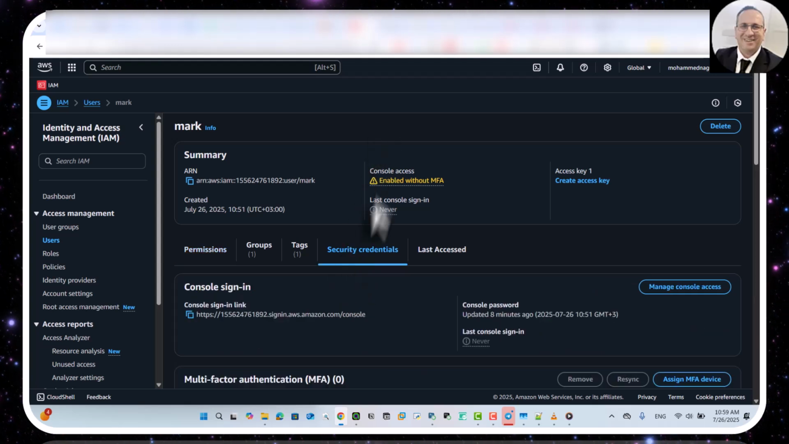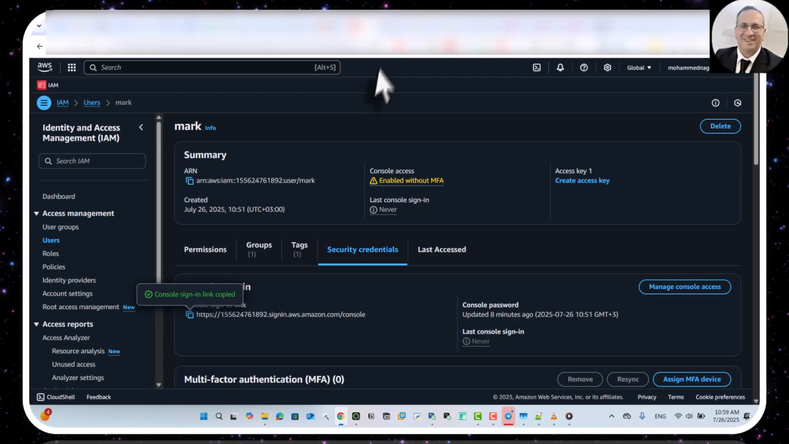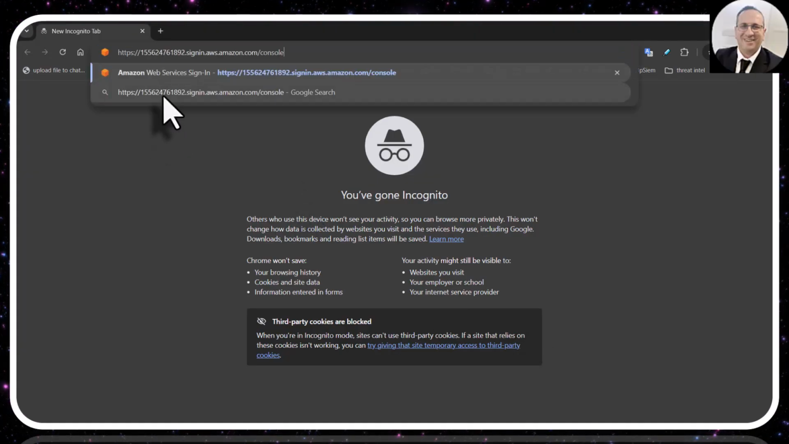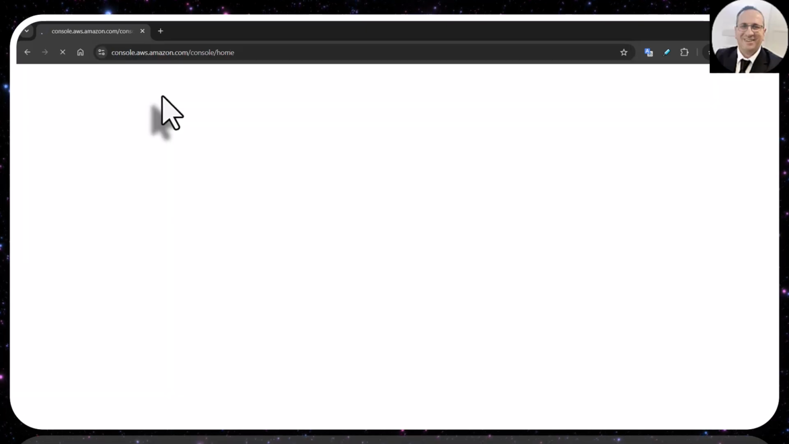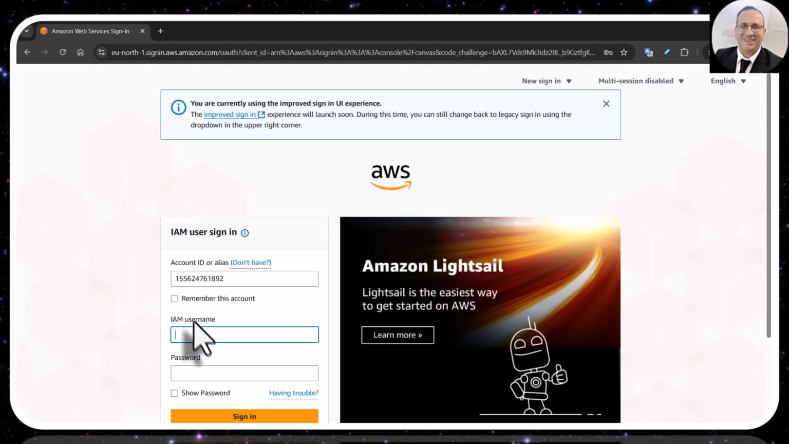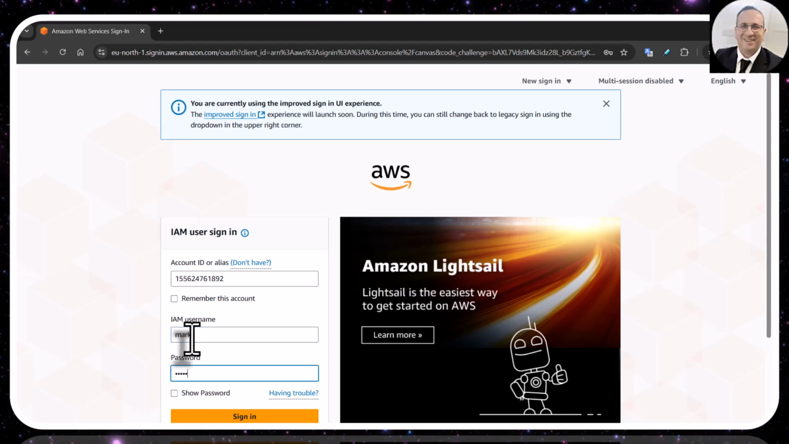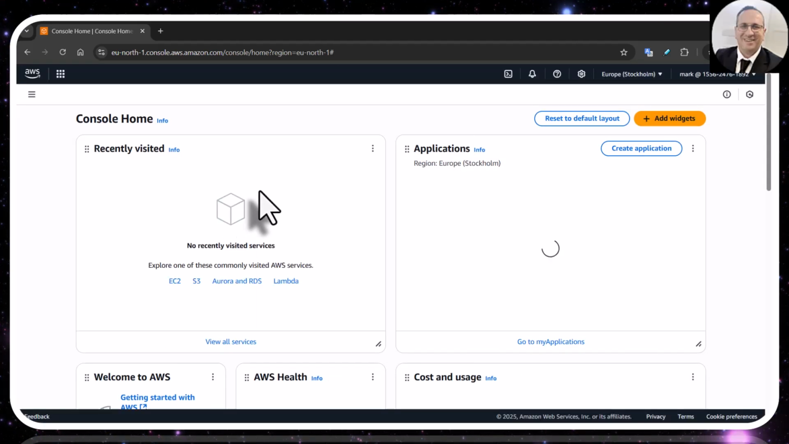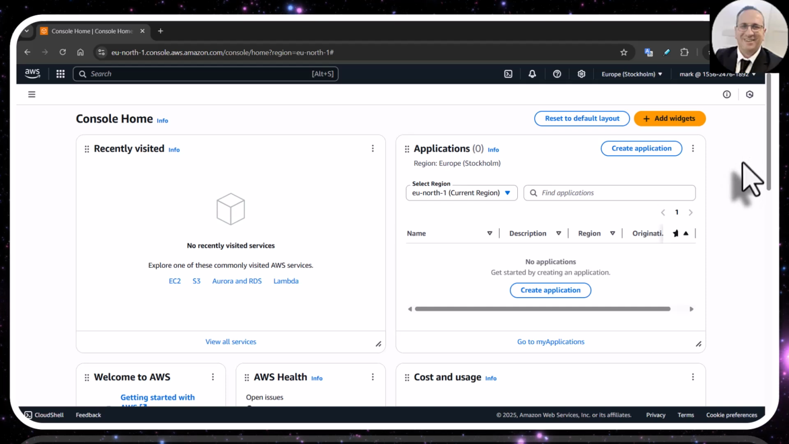Logging in as an IAM user. Let's test this login. I'll open a new incognito window in Chrome. You can also use Firefox or another browser. I copy the sign-in URL and paste it in the incognito window. This brings me to the IAM user sign-in page where we enter account alias or account ID, IAM username, Mark, and password. If you don't have the alias, you can still log in using the root sign-in page. Just select the option for IAM user and enter the account ID.